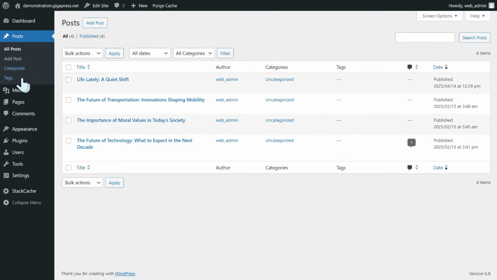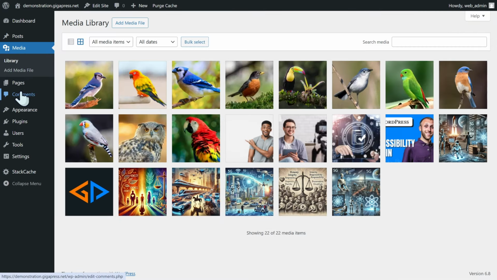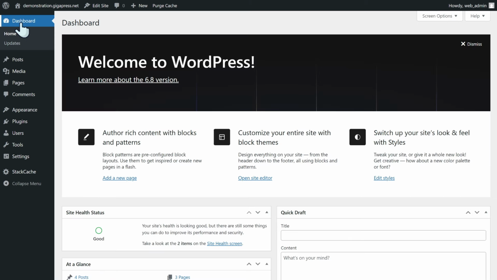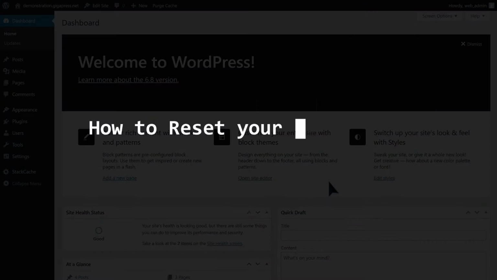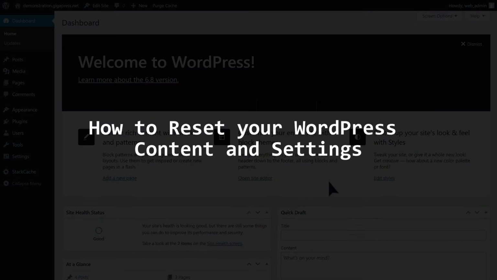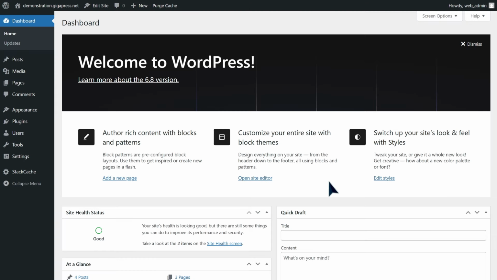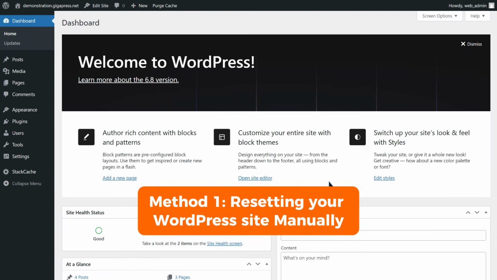But resetting a site involves removing all existing content like posts, pages, and media, and returning your site settings back to their defaults, just like when you first installed WordPress. So in this video, I'll show you exactly how to reset your WordPress content and settings manually or by using a plugin. First is resetting your WordPress site manually.